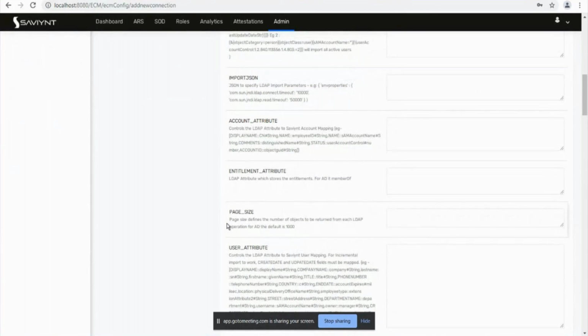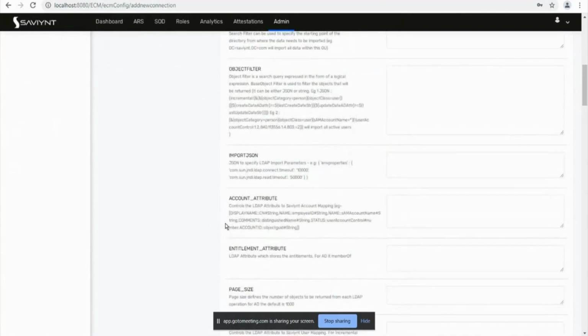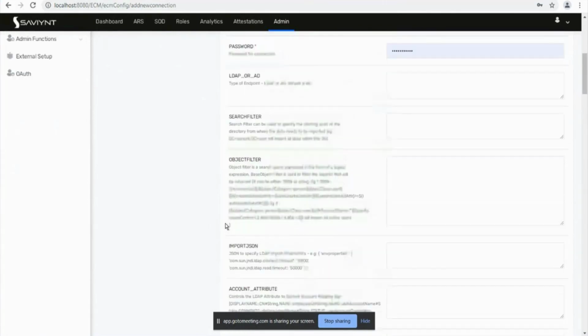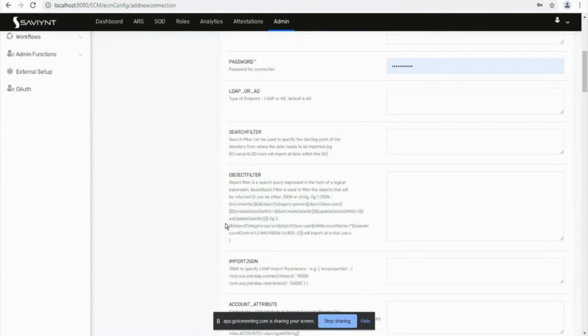The same connection is used for application onboarding as well. That is to connect to other target application and do provisioning and deprovisioning. So to import users, we need only certain attributes. We don't need all these attributes. So we'll cover the attributes which you need to import users.